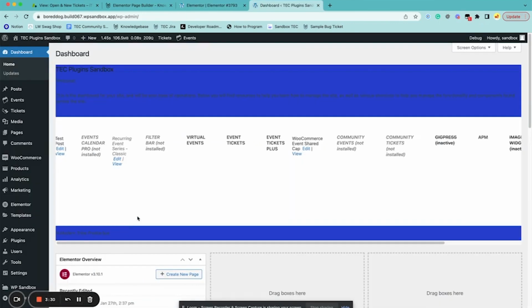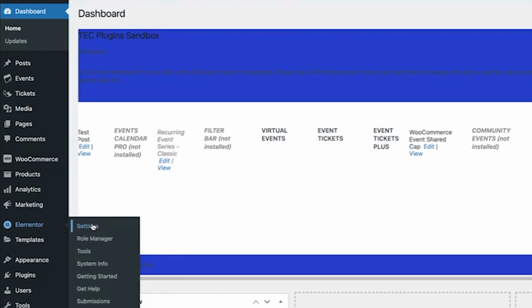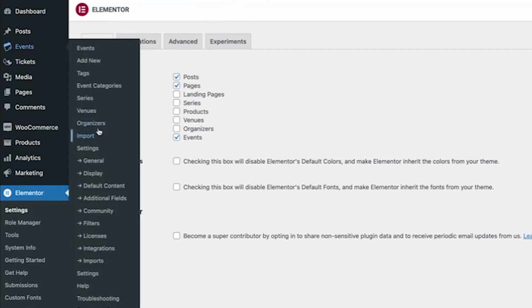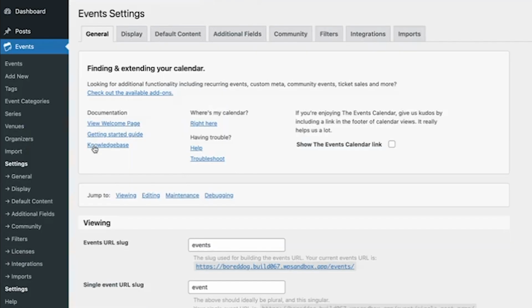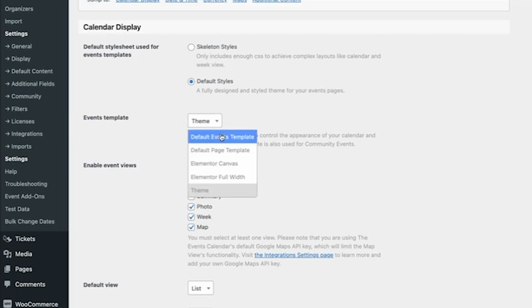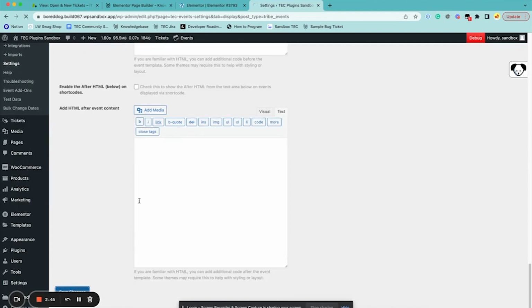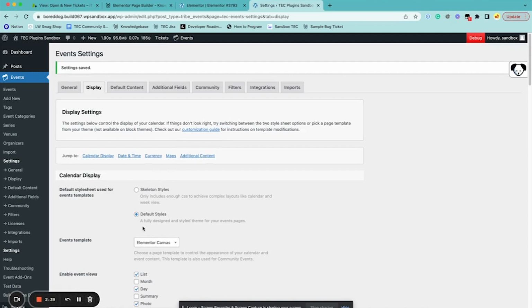control your events. The other thing I wanted to show you is in the Elementor settings, you can control which post types you have. So if you check off events here, then that will be integrated into Elementor. And you also have from the events settings, you can control under the display tab this events template. Normally it'll default to default events template, but you can change it to Elementor Canvas, or you have these Elementor options here. Just make sure that you save, and then you should be able to see the differences there.